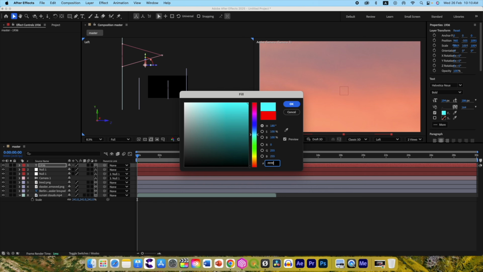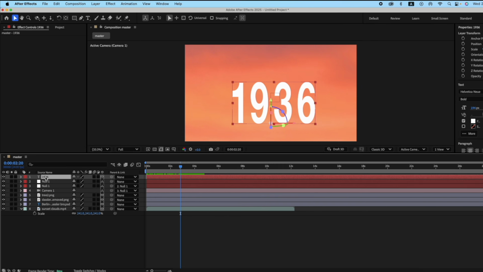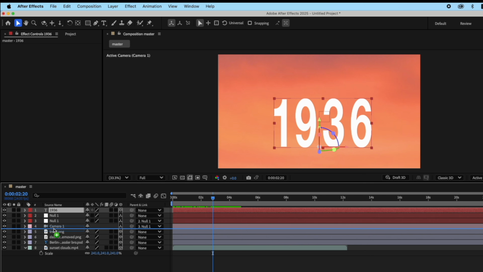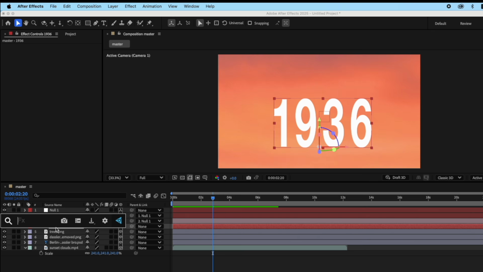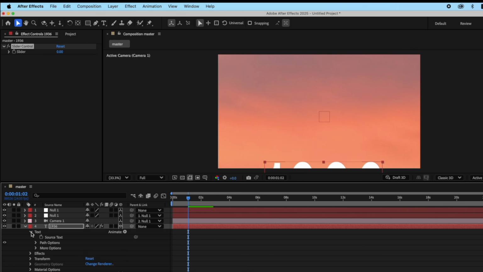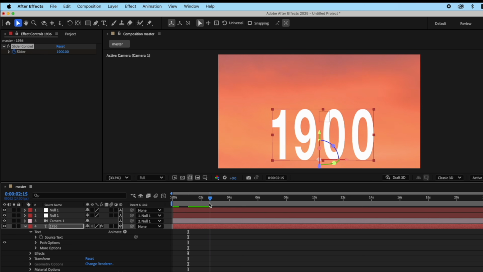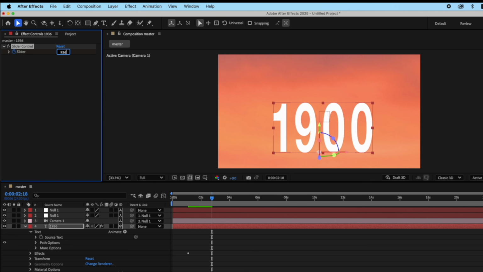To add number animation to it, switch to one view. Change the layer order to here. Add effects known as slider control. You can start animation from here at this point. Select text, source text, and pick whip and attach it to the slider. Add keyframe to slider, change value to 1900, and just about here halfway, change the value to 1936.